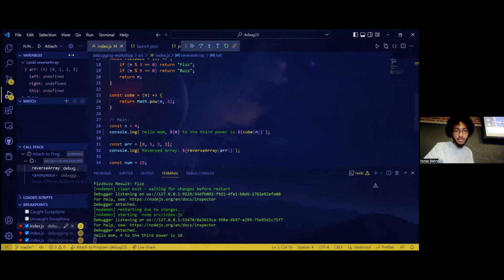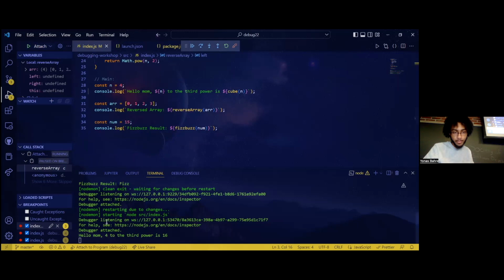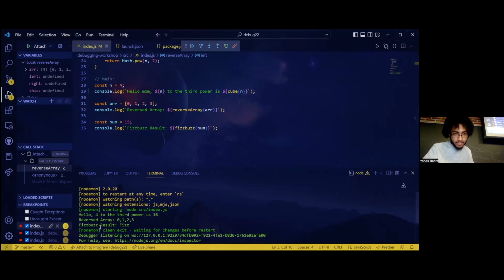So let's start from the first one, which is reverse array. If we look at our output for this, actually, that was not first. I output the third power first. Let's say we have a number 4 and I want to cube it. Now, 4 to the third power is 64. I hope I remember how to do math, but our program is saying that 4 to the third power is 16.